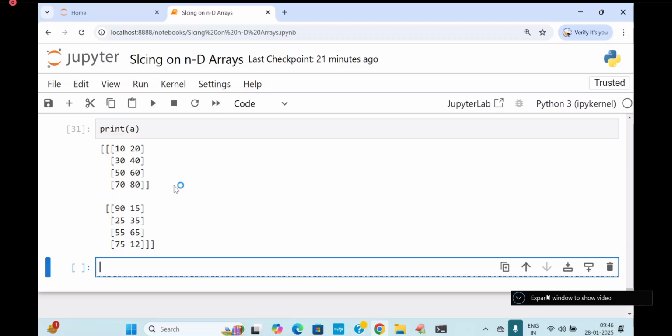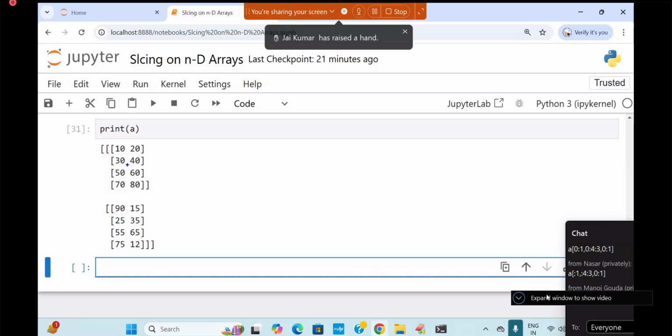Now answer my question. I want to get 10, 20, and I want to get 90 and 15, because these are all very, very important. I need to have the answer now.